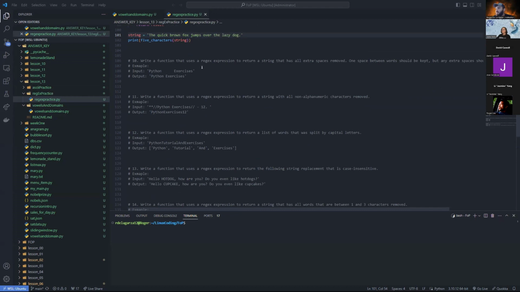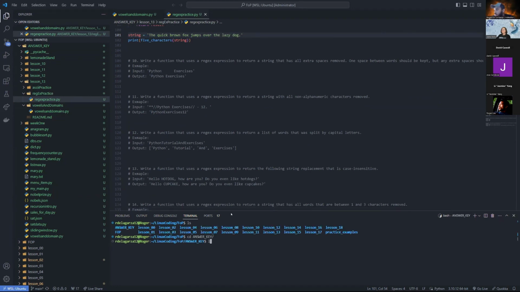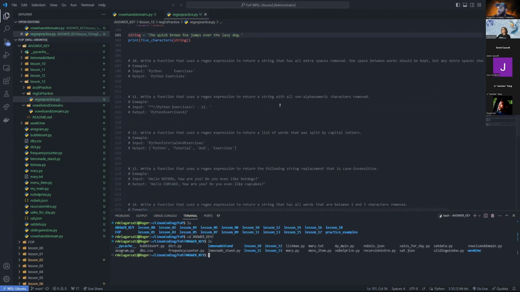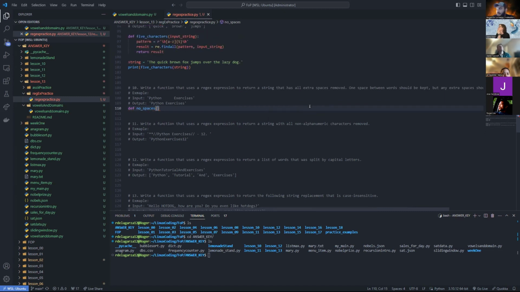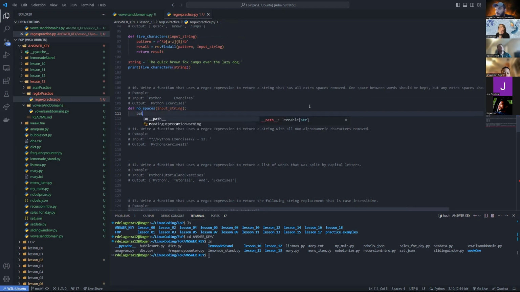So we're gonna write a function that uses a regular expression to return a string that has all extra spaces removed. If you remember correctly from yesterday, what's a good way that we can start this off? Set a pattern for what you're searching for. Yeah, set a pattern for what we're searching for. Exactly. Let's go ahead and define our pattern so we can start working with it.